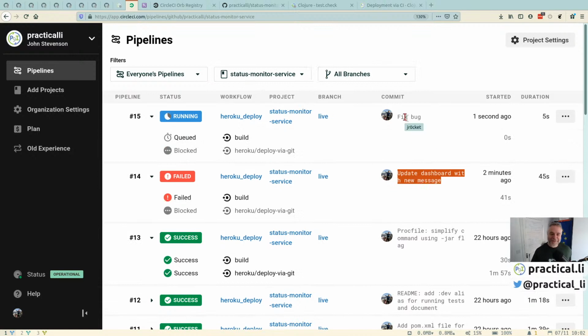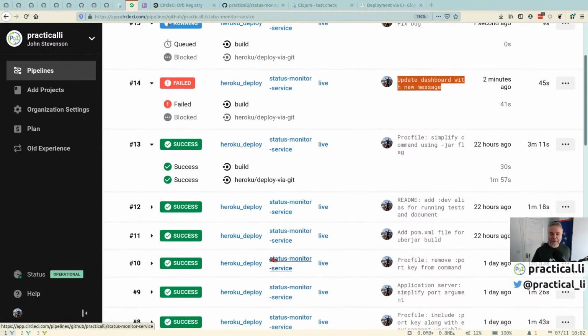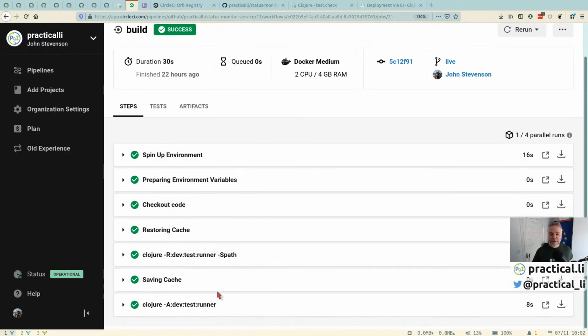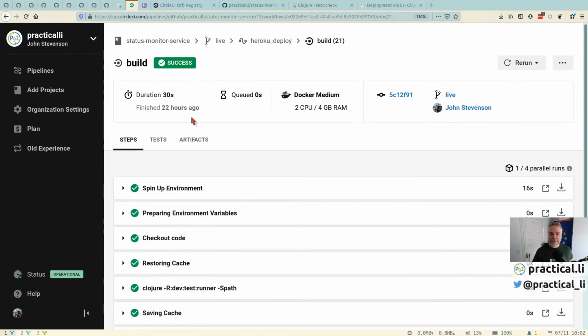So fix the bug now. So it should definitely work. And you can see it has actually worked previously as well. So you can actually go in and have a look at the builds and see if the test did run.